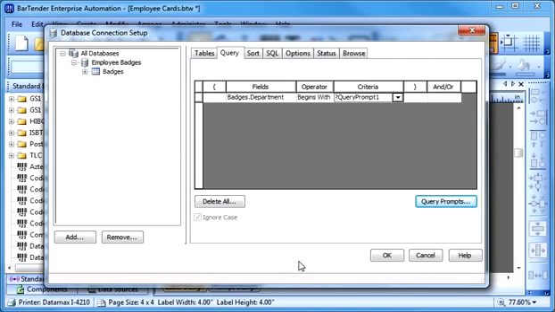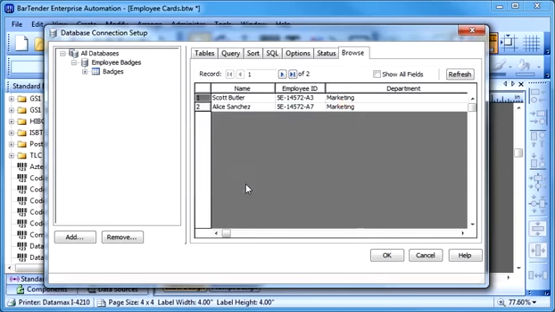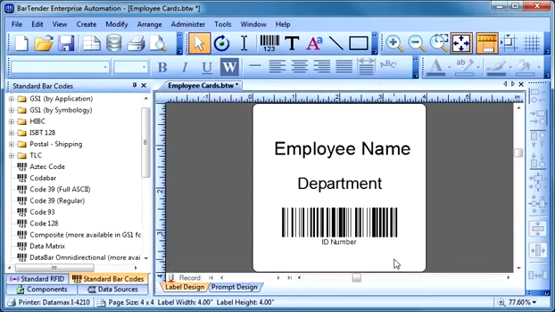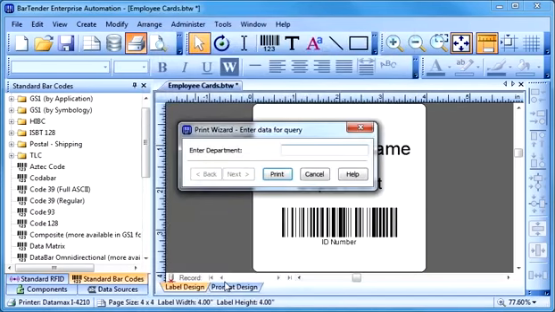Press the Browse tab to test that your query is working correctly. Then press OK to exit Database Connection Setup. You are now ready to prompt for the query criteria at print time. Click the Print button from the toolbar or File menu. Click Print or Preview to display your query prompt. Enter your reply into the query prompt and press Print.